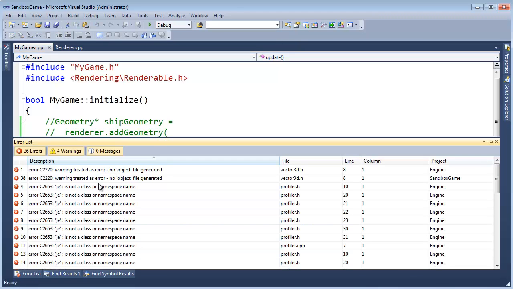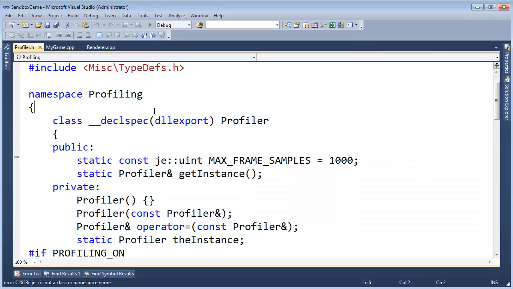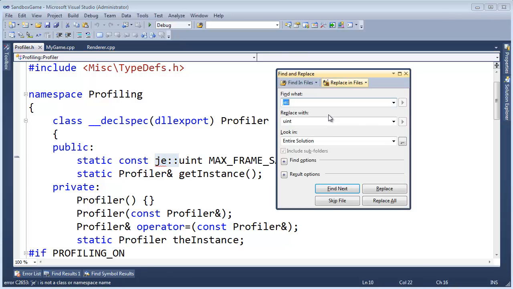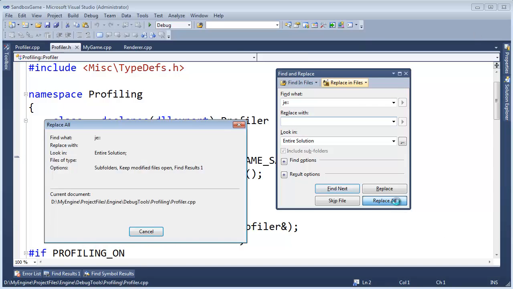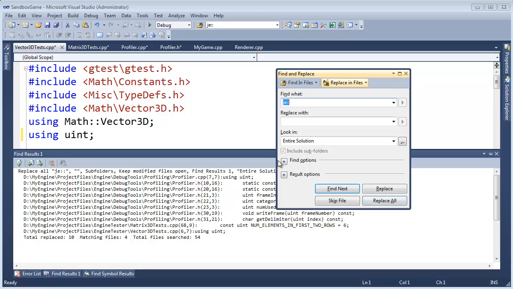36 errors. JE. Remember, I took the uint out of the Jamie Engine namespace. For some reason, I thought Jamie Engine namespace was going to be the latest and greatest namespace ever, but now it's not. So I will highlight this. Control Shift H, find and replace in files. I want to replace JE: with nothing and vaporize it all. Replace all. 10 occurrences replaced.